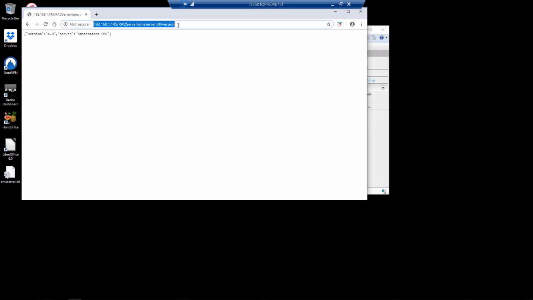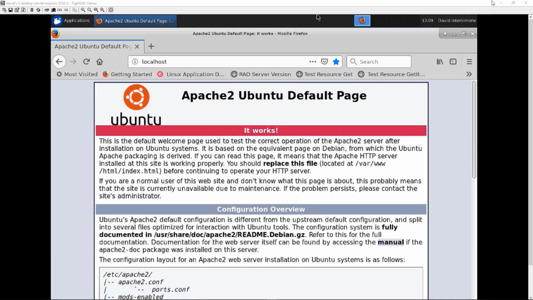Next thing we want to do is make sure that the RAD Server is running. So we just go to our URL, put RADServer/emsserver.dll/version, and it should echo back the version number. And then over on Linux, you want to make sure you have Apache 2 running. I'm running Ubuntu 16.04 long-term support. So I've got Apache running after installing.